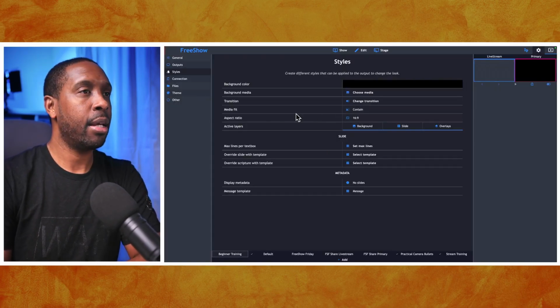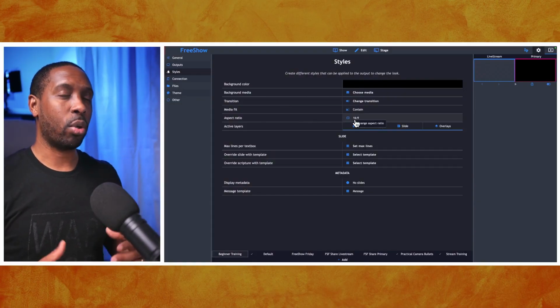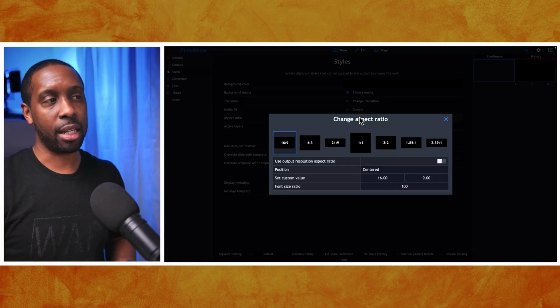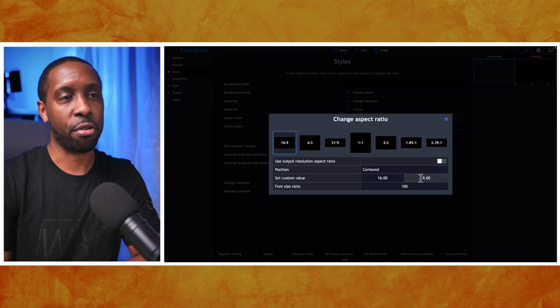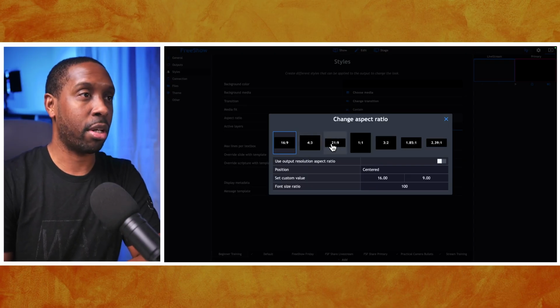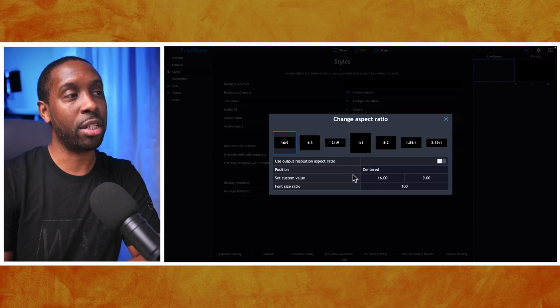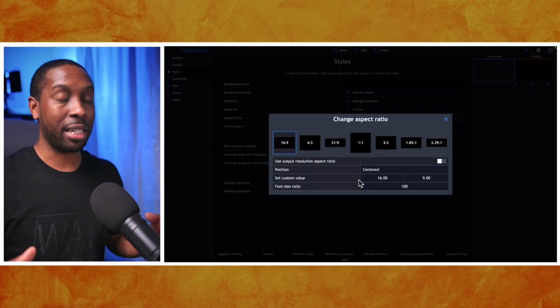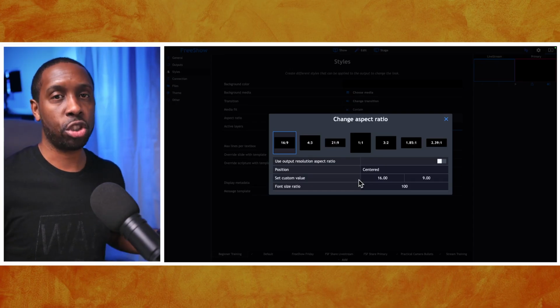All right. And then the aspect ratio, this has to do with what is the aspect ratio of this style, right? Every screen can be unique and you can literally set a custom value for your current screen that you're using this on. Maybe you got a 4:3 screen or an extra wide 21:9 screen. You can do that here. So FreeShow gives you the room to completely customize what your show looks like.